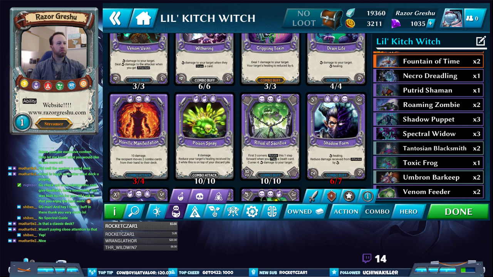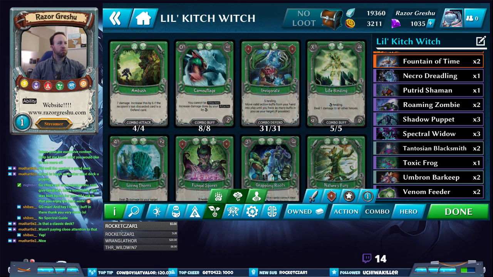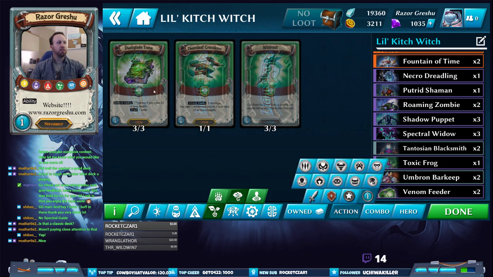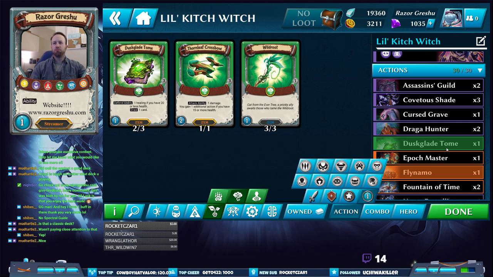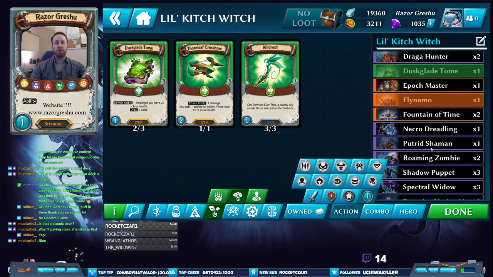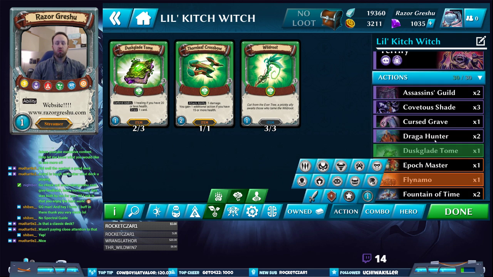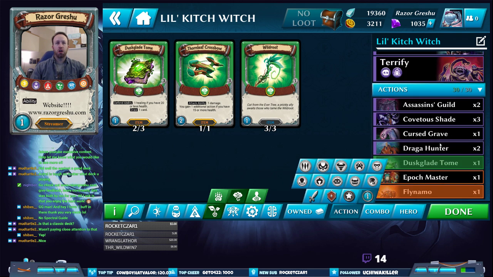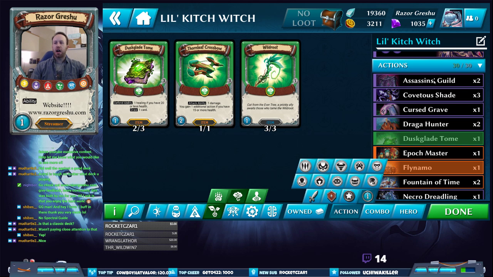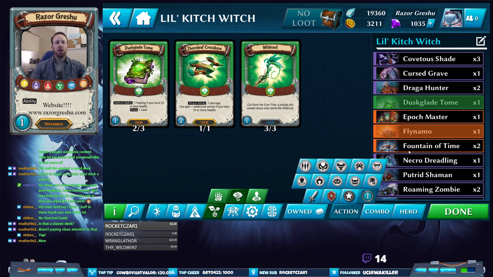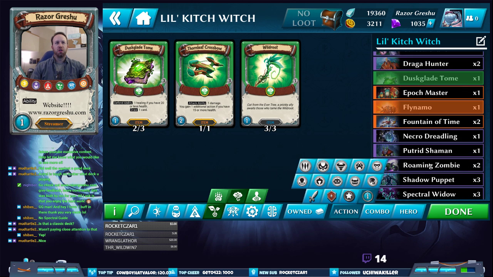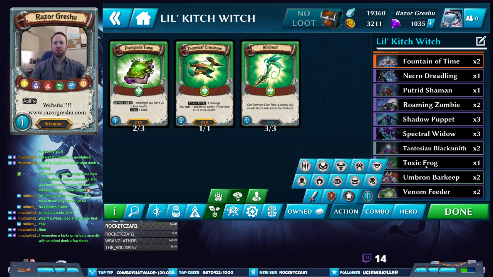Like, here's another thing that we can just do. Just add in the best item in the game. We can just add that in, because Flynamo we're never going to use, really. And if we add the Duskblade Tome in, we can try to put back in the Hoarders for card draw. It might be over excessive. I never drew an Assassin's Guild, that's the thing, because I wasn't drawing. But I think if this deck is that slow, I think Duskblade Tome is actually the way to go.